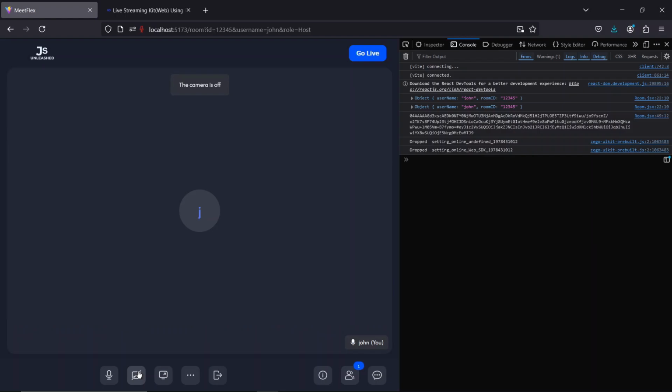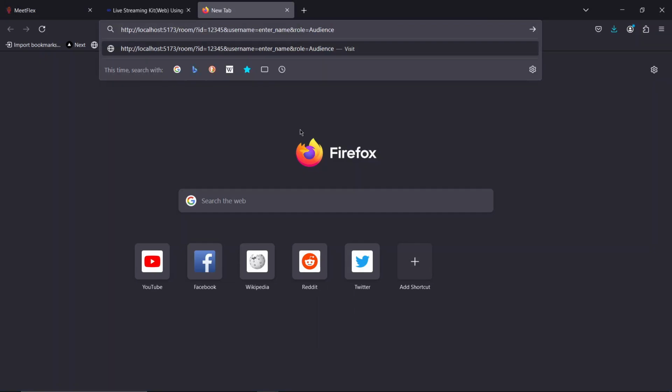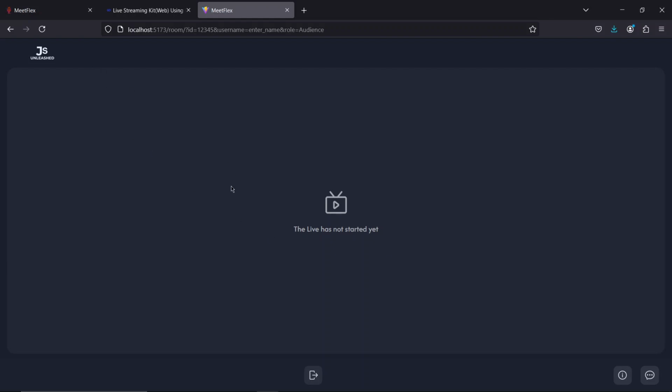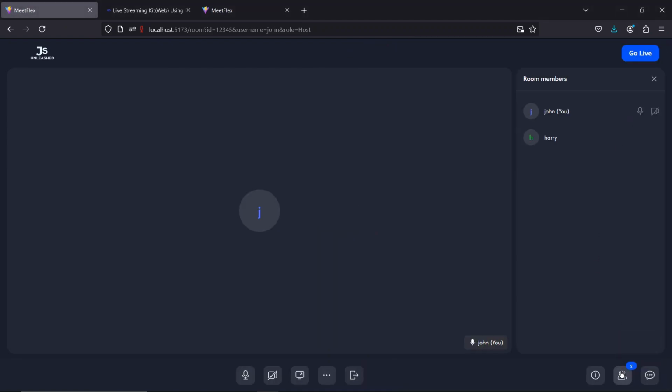Click allow. Click on join. Let me turn off my camera. Now I'll paste the link that I have copied earlier. Click on enter. Let's enter the name. Let's call it Harry. Join. This is the branding logo that we have specified earlier. As you can see, we have two users right now. John has created the room and Harry is the audience.